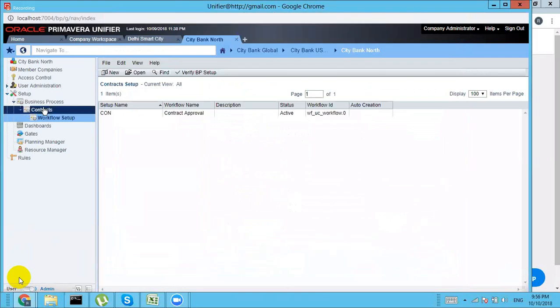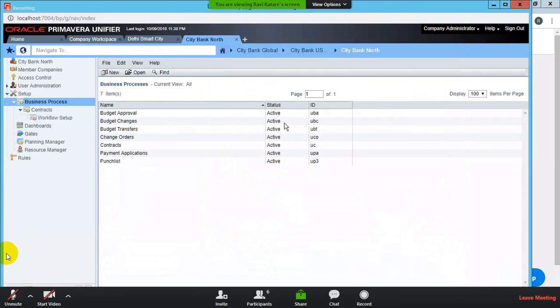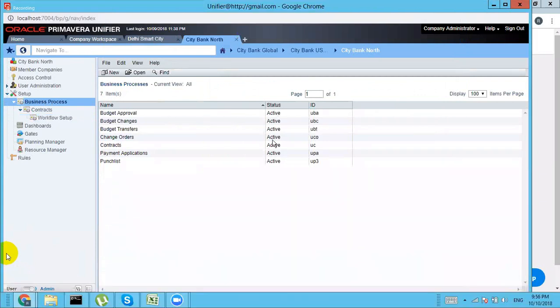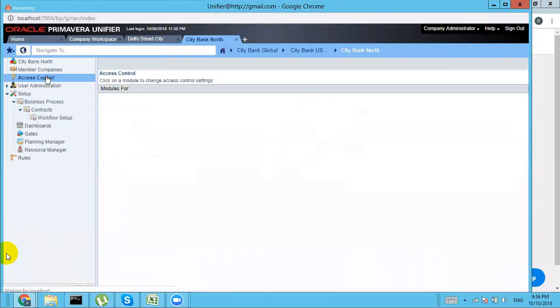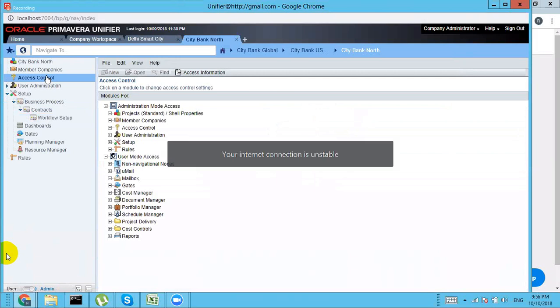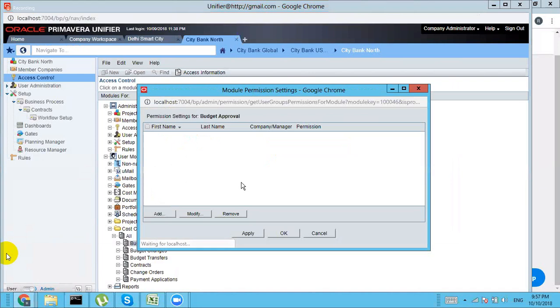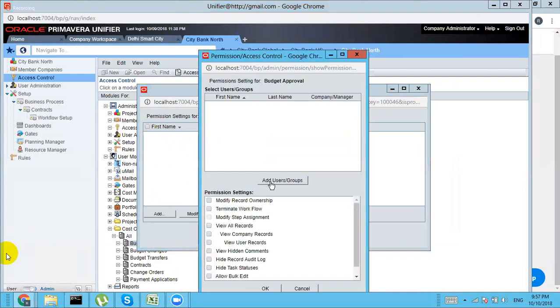Okay, so hopefully, let me. Okay, all are active. So we have done it. Now we need to give the access control. Then you will find that all these are under the cost control. So here add company administrator.